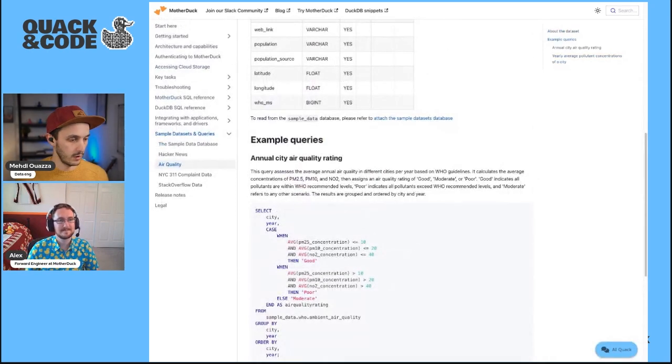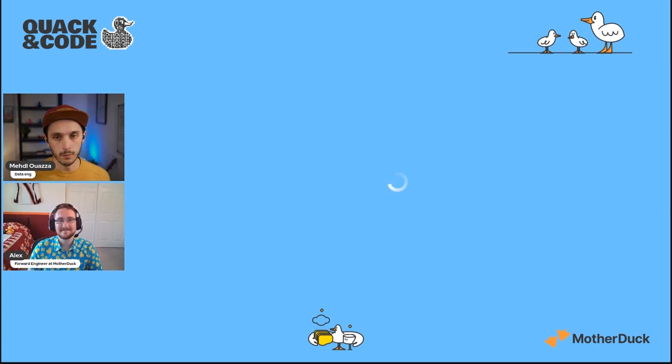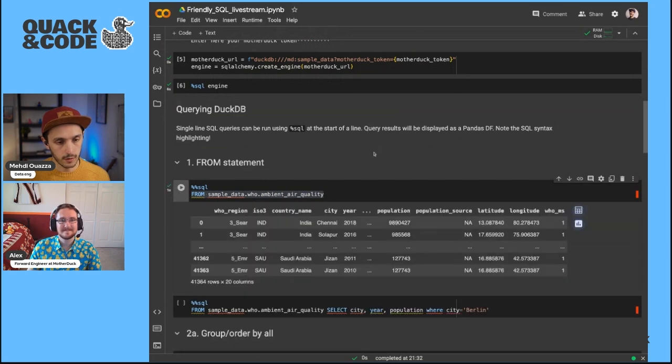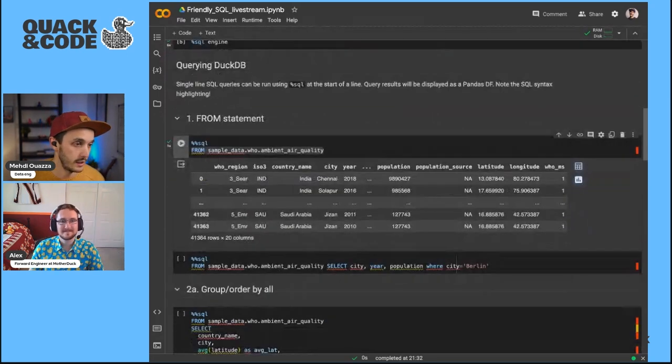So just to give you rapid context about where those datasets are coming from, coming back to our notebook, if we run this, that's the first magic of DuckDB, the FROM statement, right?